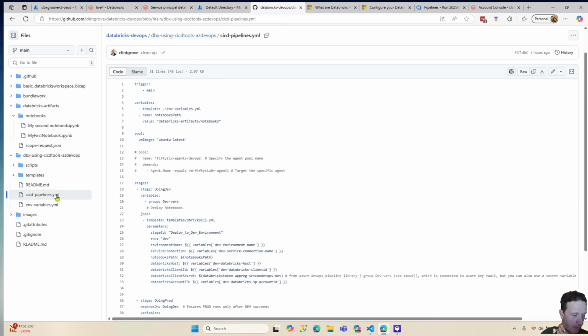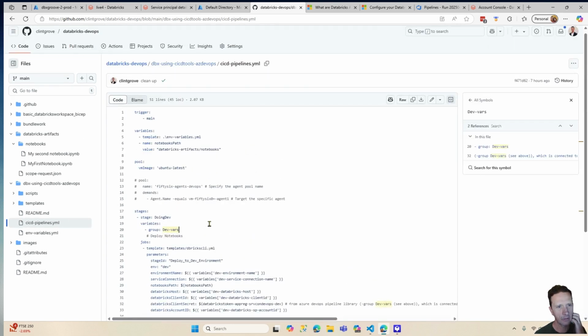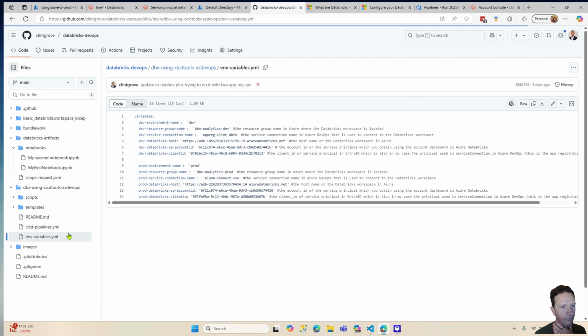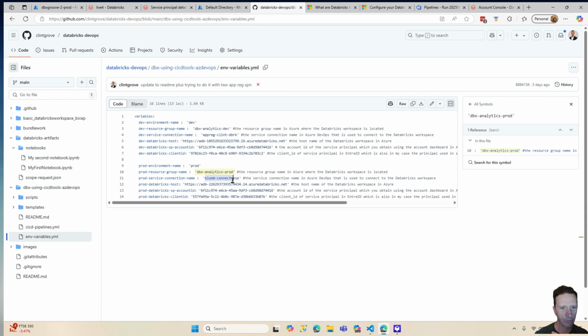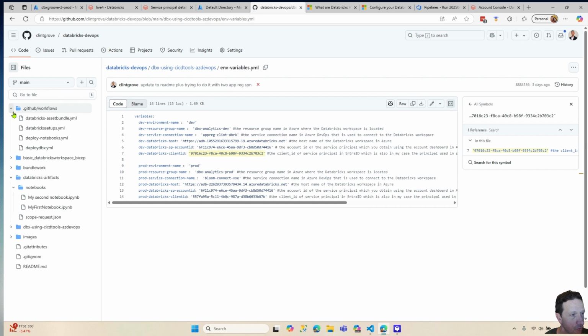You've got your main pipeline here, so you create a new pipeline using the CI/CD pipelines YAML. I think there's not a lot you need to change here except for your environment variables. Your resource groups in Azure are going to be different, and your service connections are definitely going to be different. Your host is going to be different. Your account ID is going to be different. All of this will be different, right? So you have to change that for your environment. So going back, there you go. That wraps up DevOps.